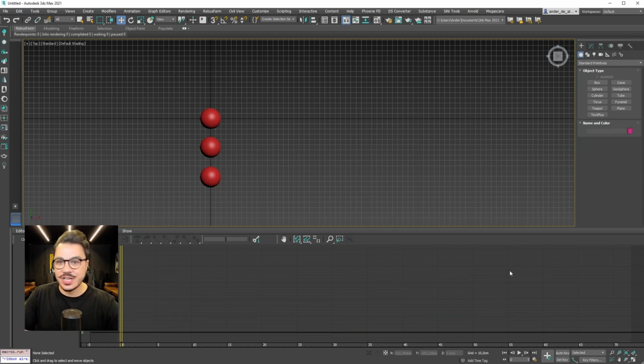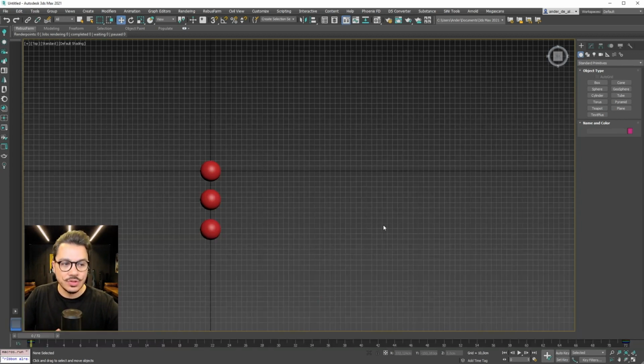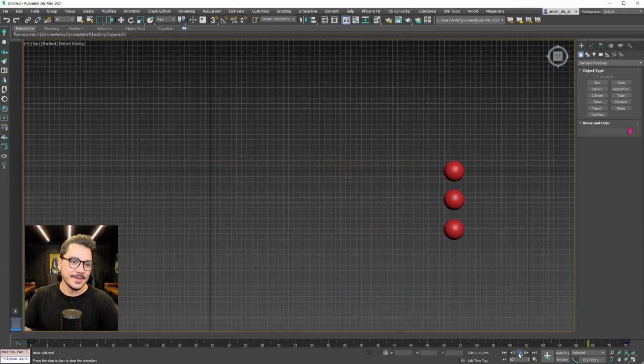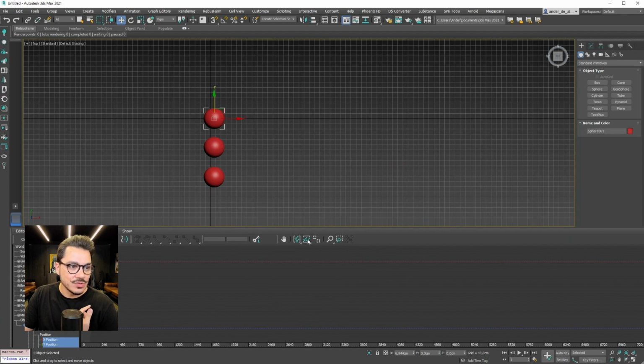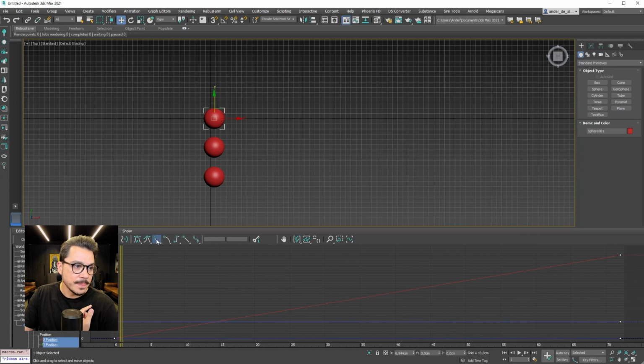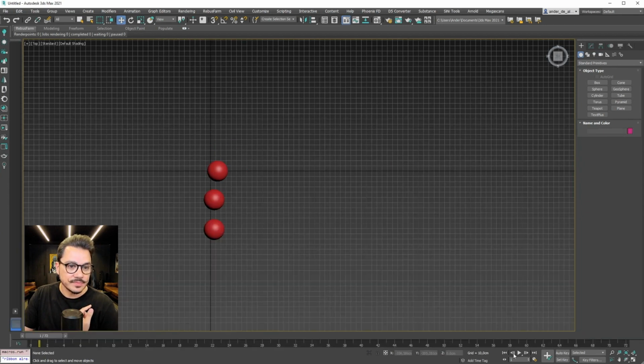And to close this tab, just click close. Done. If you play now, you can see that all of them are animated the same, because all of them are in the linear mode. Check it out. I'm gonna change again. I'm gonna take the first one that was linear. Zoom out to see everything. I'm gonna select everything and change it to this other curve. Look what's gonna happen.